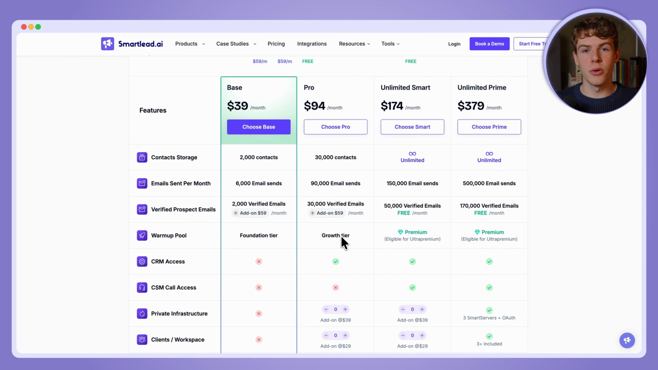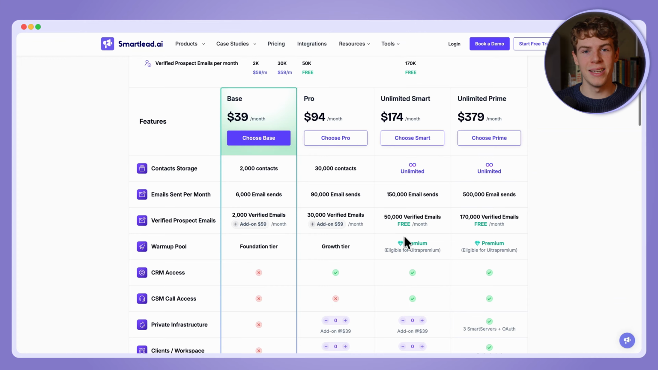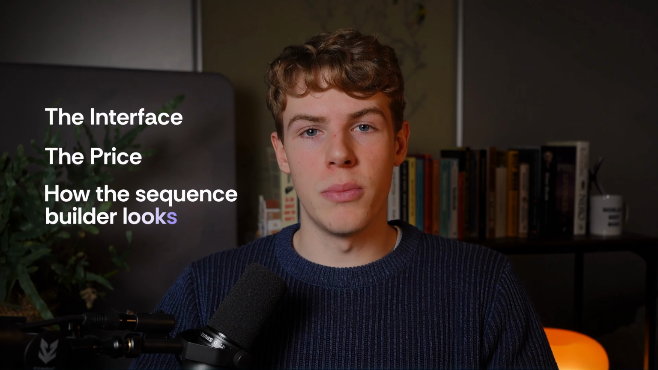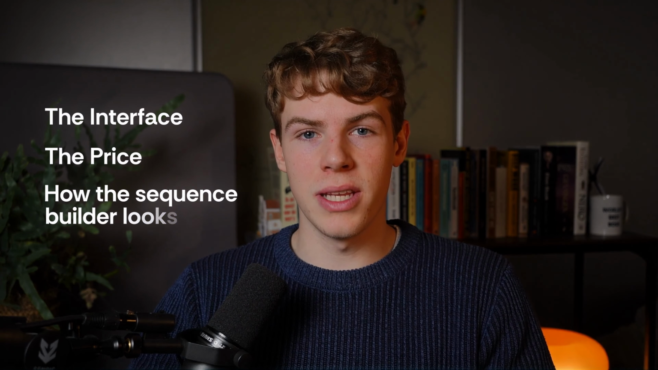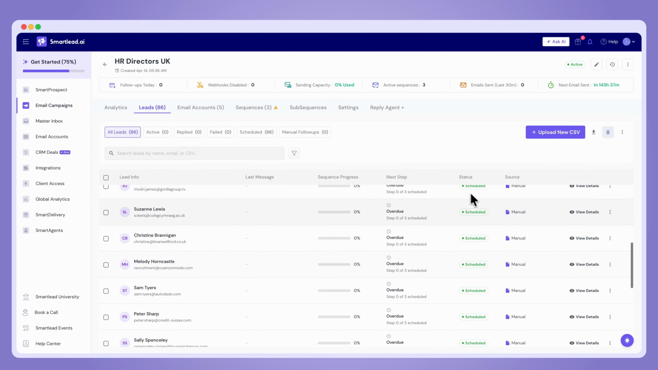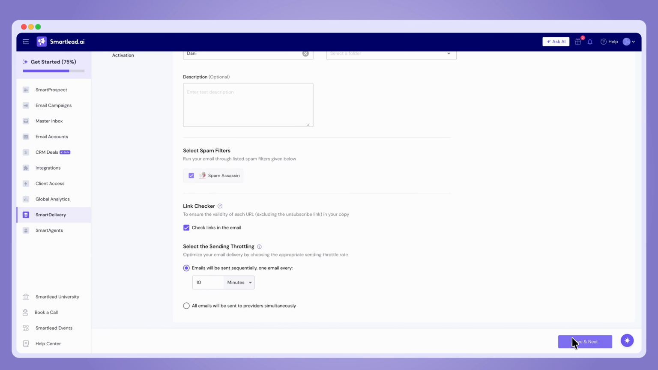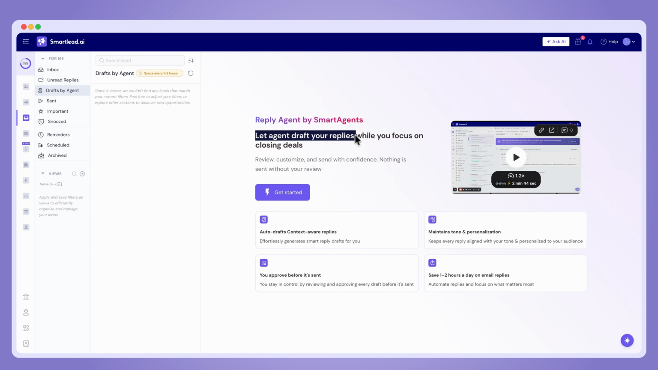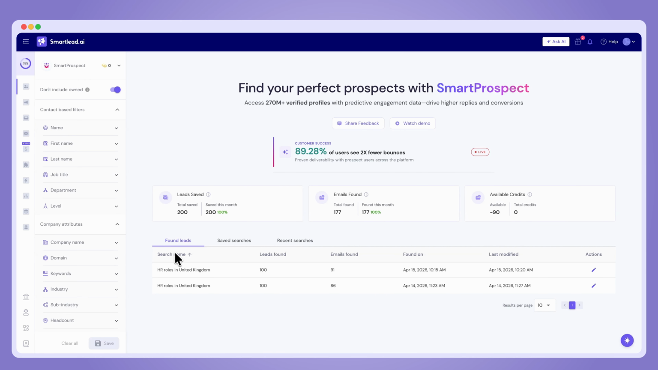Most people picking a cold email tool focus on the wrong things: the interface, the price, and how the sequence builder looks. What actually determines whether your campaign works is everything underneath that. What I didn't expect was how few tools actually get this right. SmartLead does. If you're doing cold email for your own business or for clients, this is where I'd start. The deliverability setup alone puts it ahead of most of the competition, and the fact that prospecting, inbox management, AI replies, and the CRM are all built in makes it a complete system rather than one piece of a larger stack you have to assemble yourself.